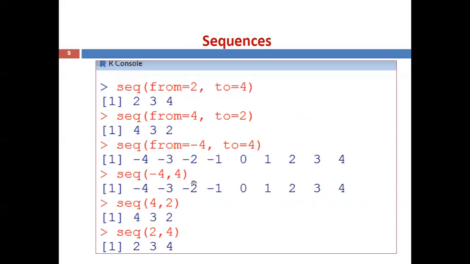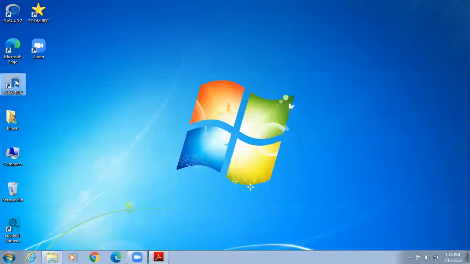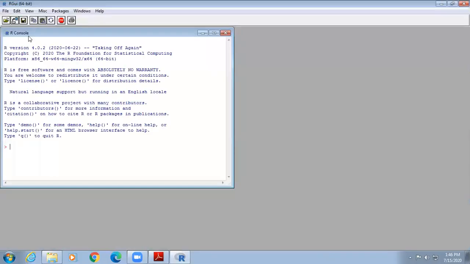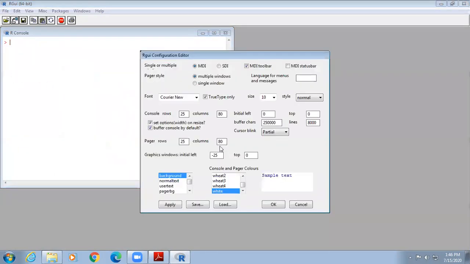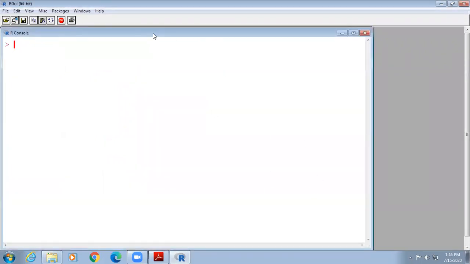Now we will demonstrate the same examples using our R software. This is the output screen obtained by using R software. Seq from equal to 2, to equal to 4 gives the output 2, 3, 4. Similarly, we will also demonstrate. Open the R software in your system wherever it is installed. Now you can execute one by one and see the outputs. You can maximize the window size.